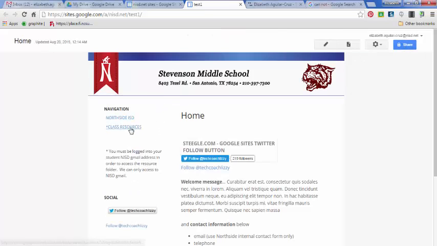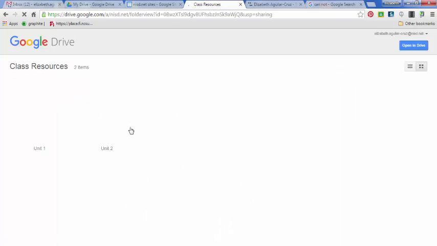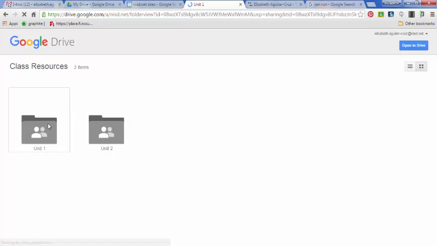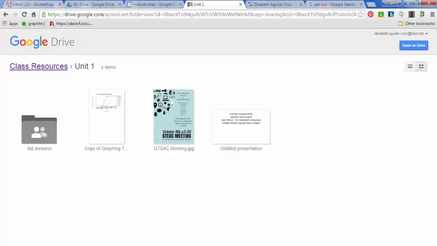Now let's click on it and see what it looks like. So when I come over here and click on this, when my students do this, they'll be able to see Unit 1 and Unit 2 and everything that I posted inside. To make changes or updates to this folder, I no longer need to log into my Google Sites page. I can do this straight from my Google Drive.